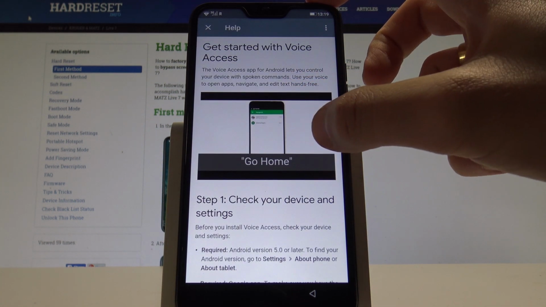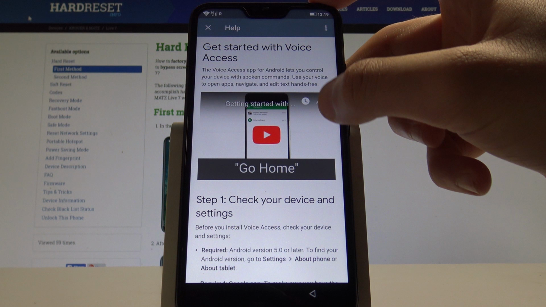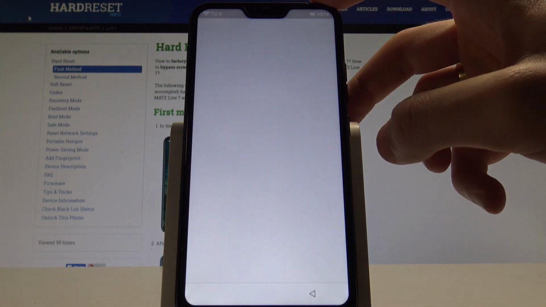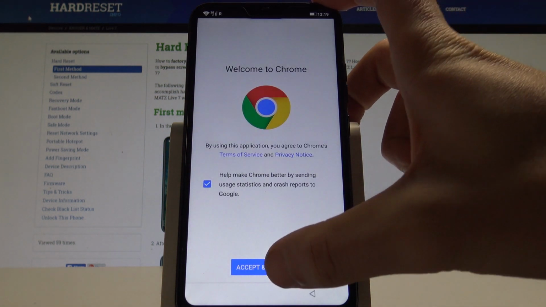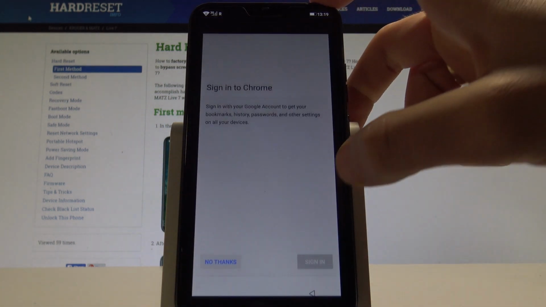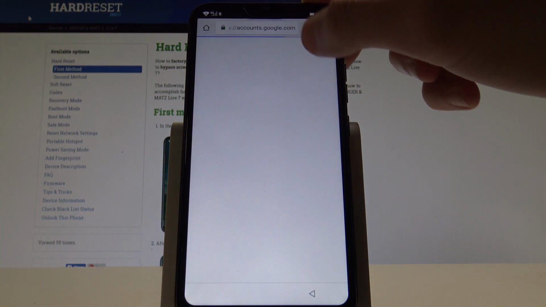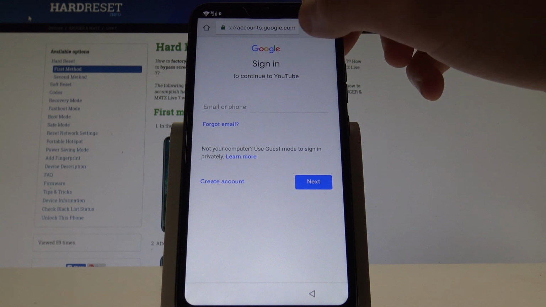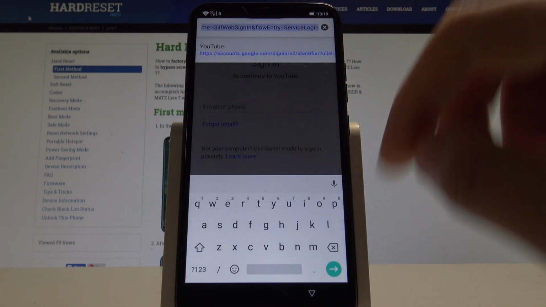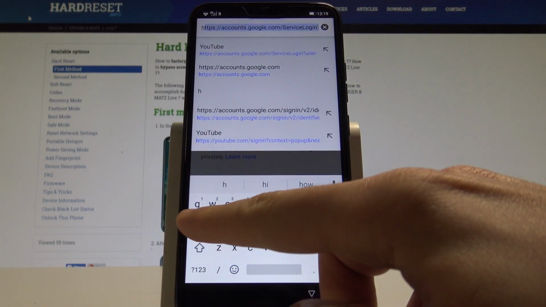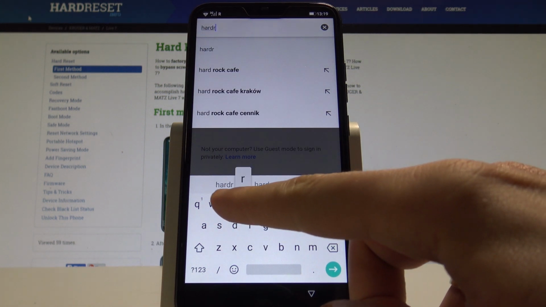Let's play this video right here. And let's use this clock. So let's use the clock icon, tap accept and continue, choose no thanks. And now you can use the Chrome, so that's what we need. Let's here enter the following website, HardReset.Info.